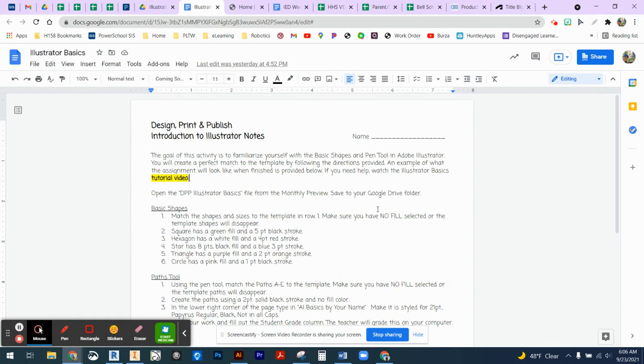The goal of this activity is just to familiarize and practice what we've learned with our basic shape tools and our pen tool in Adobe Illustrator. So again, right in the instructions, we're going to go ahead and open our Illustrator Basics file from the monthly preview. We're going to get it saved to your Google Drive. And then you'll need to open that through Illustrator.